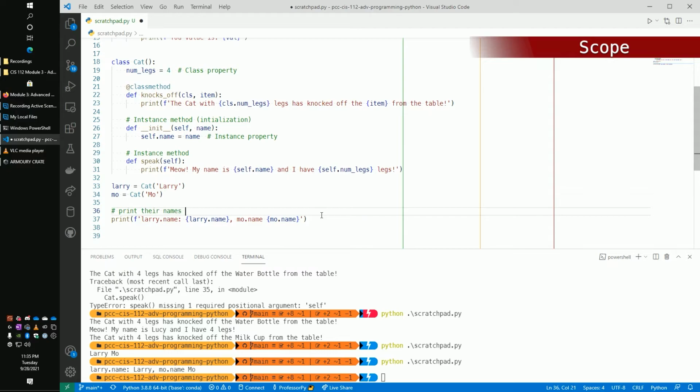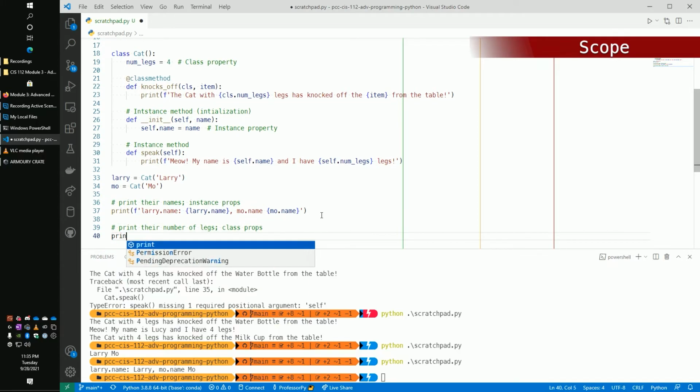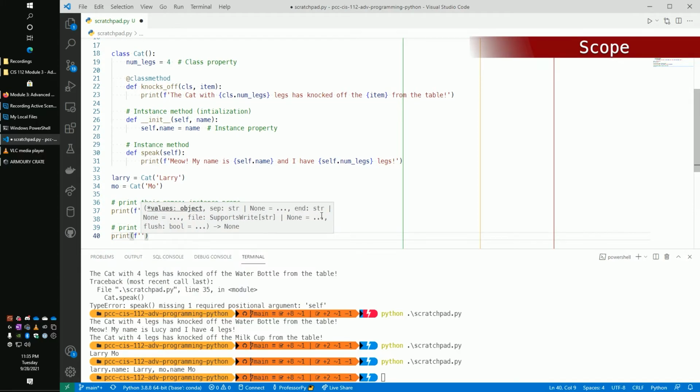We're just gonna say we're gonna print out their names. And these, remember, are instance properties. Okay, so now let's print their number of legs. And remember, these are class properties, okay? So, bear with me here.